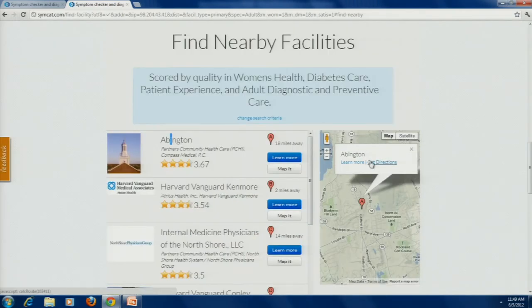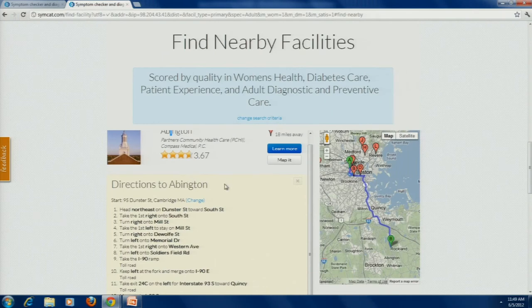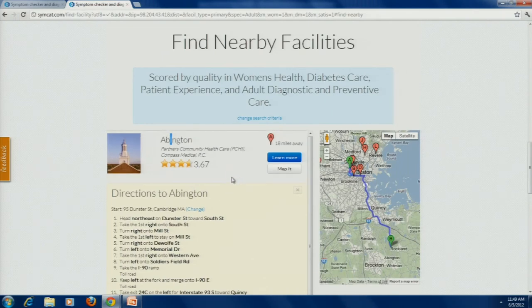And just like before, I can map that facility, say I decide to go to Abington and get turn-by-turn directions there. So as you can see, the intention of Symcat is to, within 5 minutes, guide you from the symptoms you're having to the solutions, finding a quality provider or self-care.